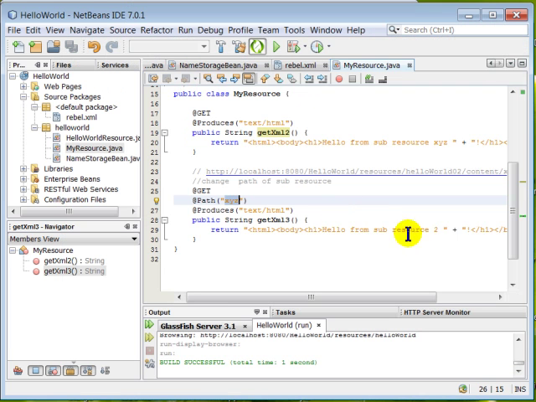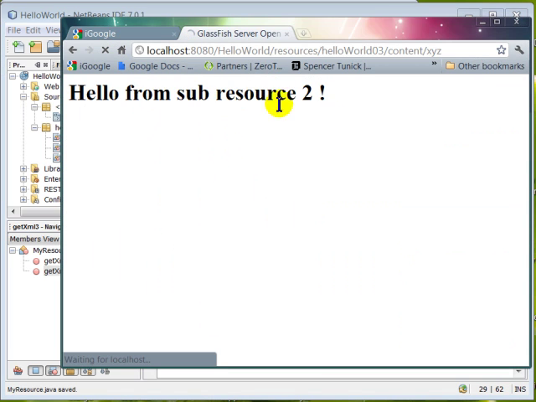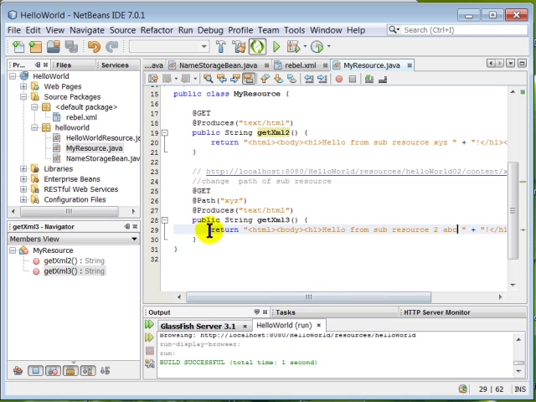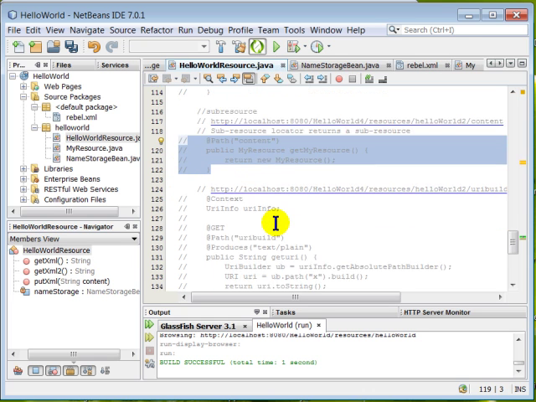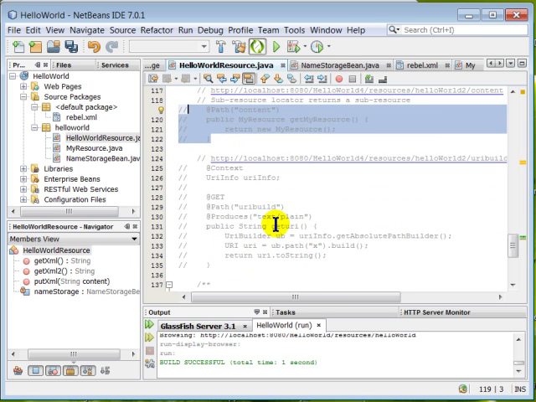2. So if I change this value to resource XY2 ABC, something like that, save it, and you refresh it, then you're going to see it's picking up from the sub-resource object. Okay? All right, so that hopefully gives you a sense of how things work. Now let me see, what else do I have? So I'm going to just comment this out again. The last one is Uri Info.